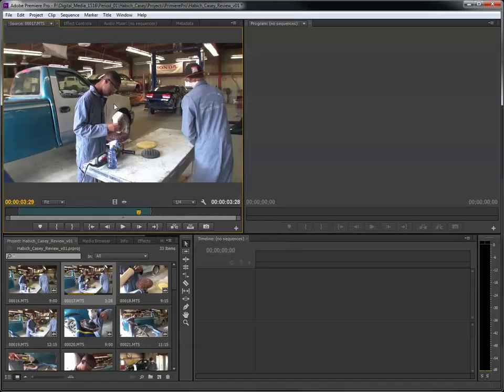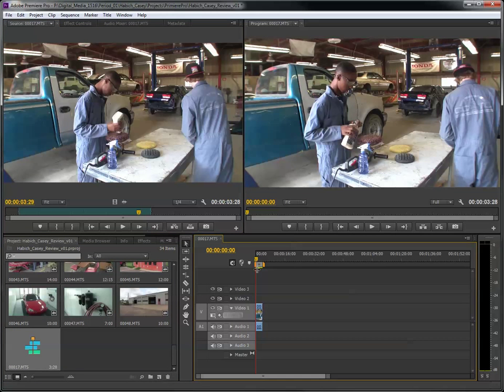Now for the first clip only, I'm just going to click on it and then drag it down to the new item icon, which is the little square with the bent edge on it in between the folder and the trash can. I'm just going to drop it right on that, and it creates a timeline that matches my video settings, which is extremely important.